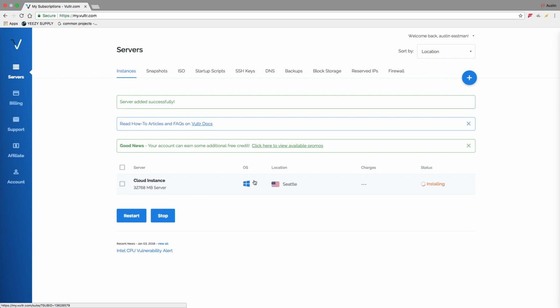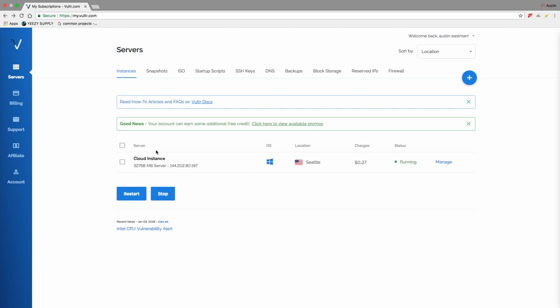Now this part takes a long time. You're just going to want to wait here where it says Cloud Instance, and it shows your location as well as your operating system. I'll come back once this is installed, but this is probably going to take about 4 to 5 minutes, and then I'll be right back. Okay, now you can see that it says Running. That means it's all set up and ready to go.